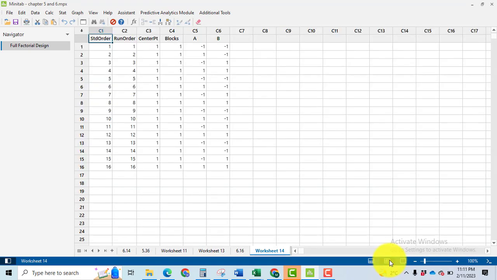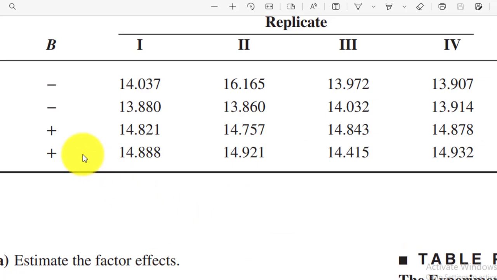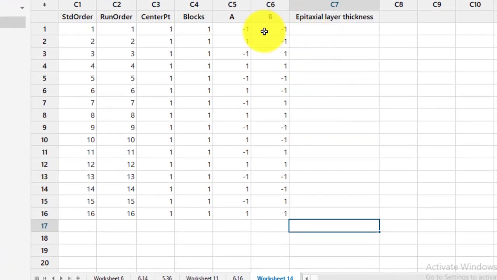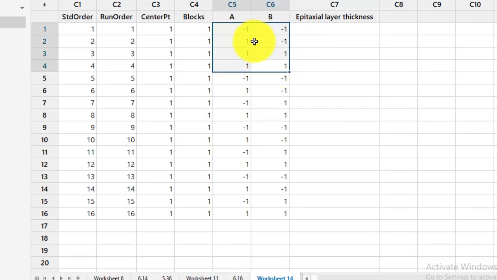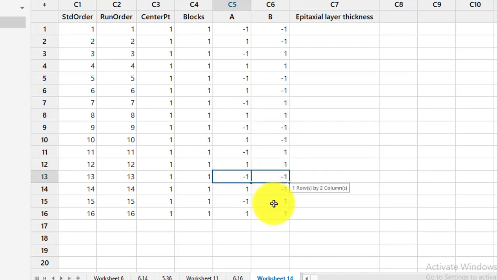Please click on this tab to view only the data. After that, write here the name of the response variable. We have to enter the data column wise. So you can see it: minus minus, plus minus, minus plus, and plus plus. Likewise, if we go to Minitab, you can see it here. This is one of the replications and it has been repeated for the 4th time. You can see in these 4 rows the same signs with the same sequence have been repeated. So this is for the 3rd time and this is for the 4th time.